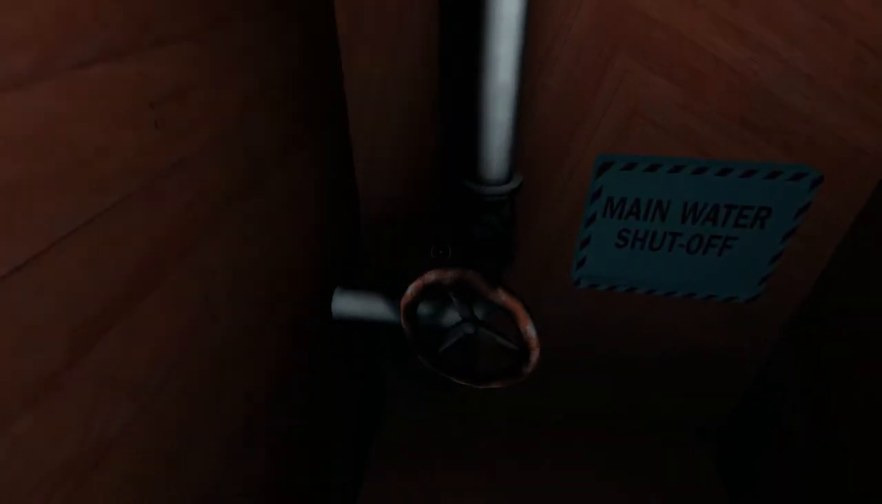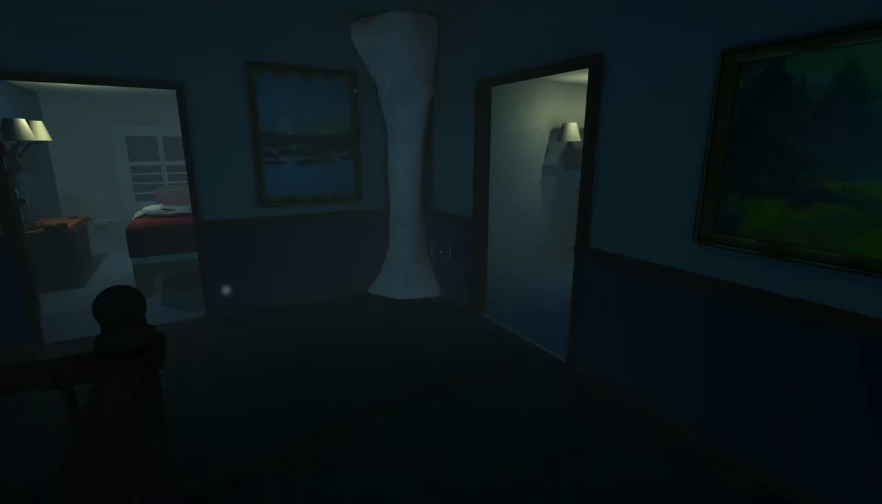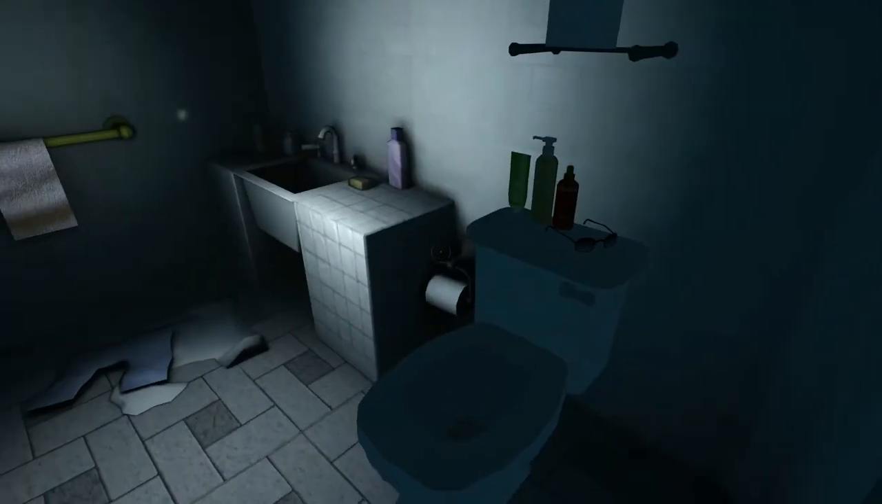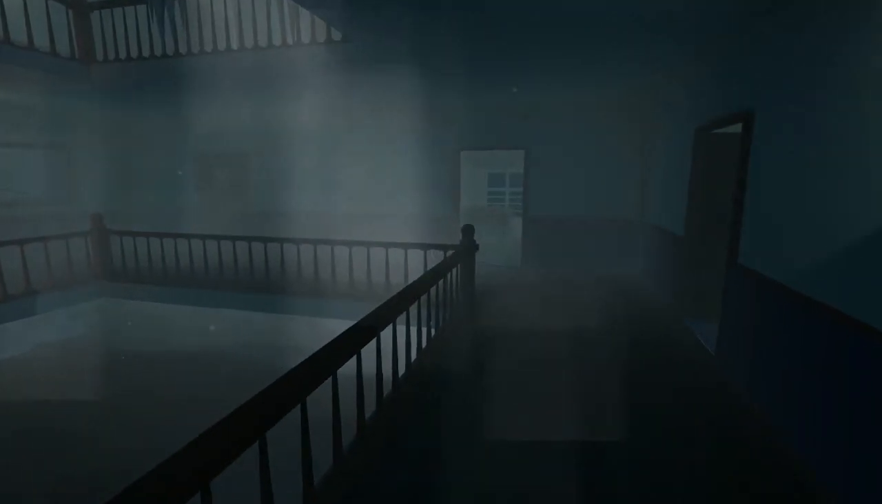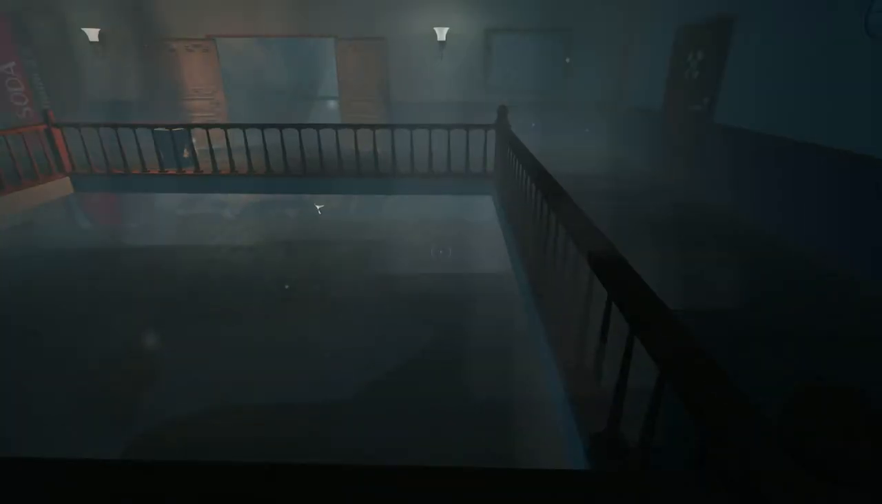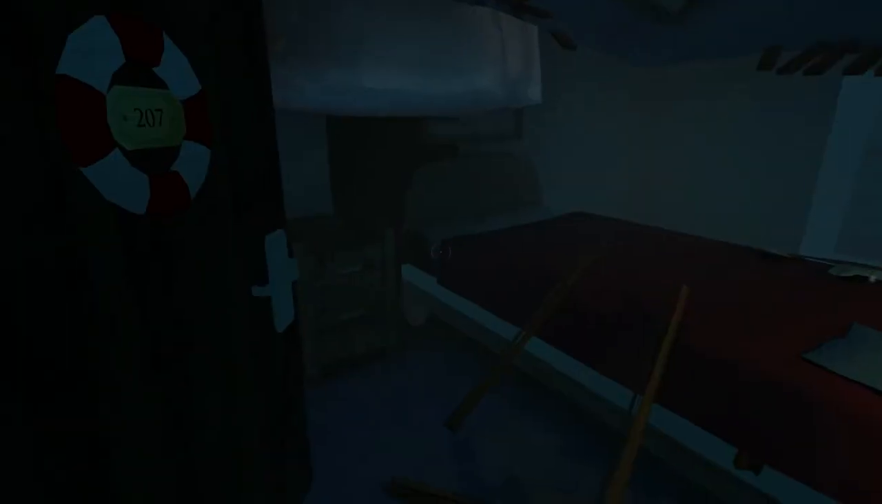Main water shut off. Okay. Cool. That should allow me to go into that one room. Did I go in here? Yes, I did. Okay. I probably shouldn't be sprinting if I don't need to, just in case. Alright, this room I could not go into before. Yep, here we go. Oh, looks like I can jump up too.